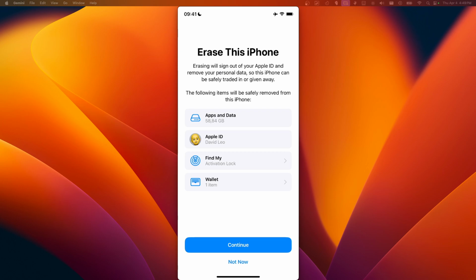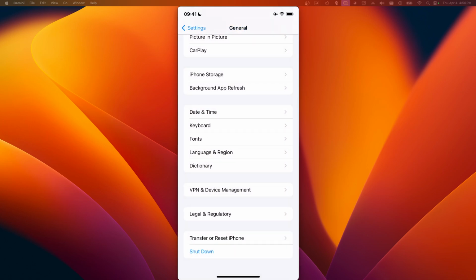And here you can see erasing will sign out of your Apple ID and remove your personal data, so this iPhone can be safely traded in or given away. The following will be safely removed from this iPhone: the apps, the Apple ID, Find My, and Wallet. So if you continue now, this will get removed, but actually not now.